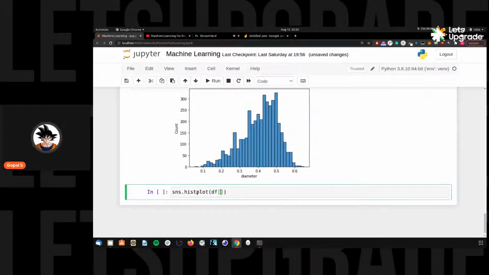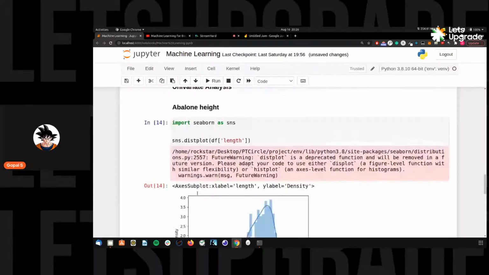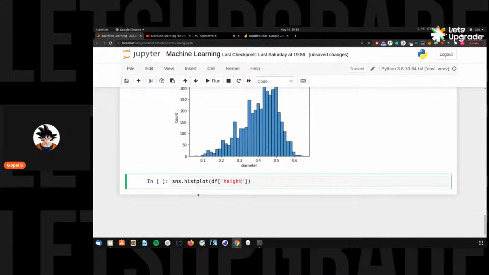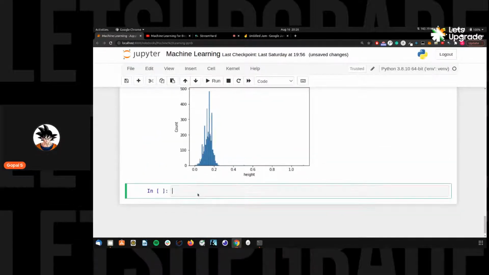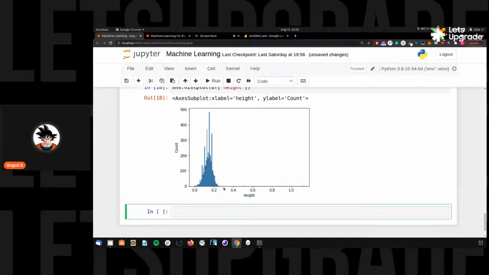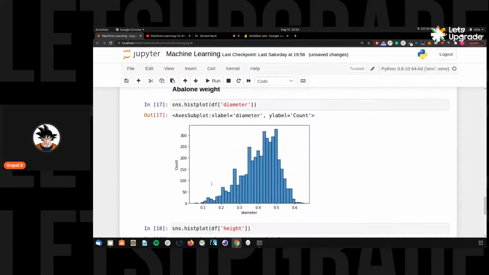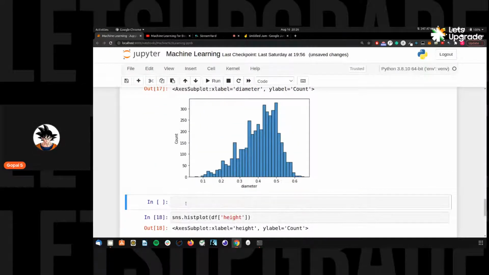Okay, so let's see the height as well. For the height, what we can do is simple, this. This is actually weird. The maximum height of an abalone that we have here is around 0.2, and we can do the same for the diameter as well, right?